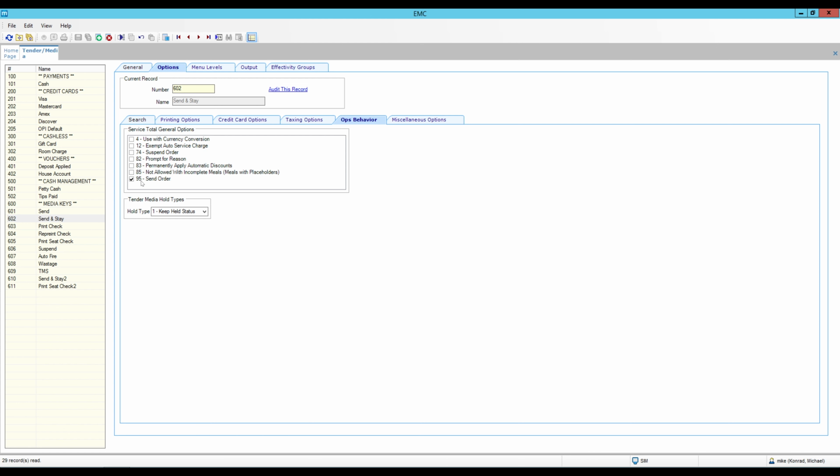And the checkbox that you want to have on is number 95. So notice send doesn't have option bit 95 enabled, but send and stay does have option bit number 95. So that's the only difference between them. If you copied send, you don't have to change anything else. All you have to do is come to ops behavior, check the box number 95, then go ahead and send.